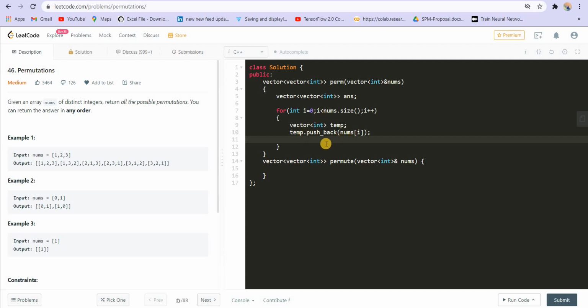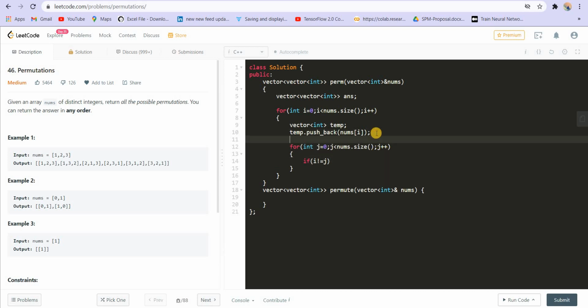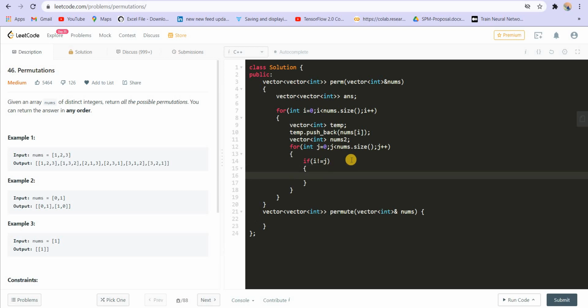So I'm keeping this number to myself, and for the rest of the numbers, for int j equal to 0, j smaller than nums dot size, and j plus plus, I will pass each of these numbers except the number at place i, because I'm keeping it to myself. So if i is not equal to j, I have to pass all these numbers to the permutation, right? So for that I'm keeping here a vector, again a vector of int, maybe nums2. In this I will have to insert all the numbers except the ith number.